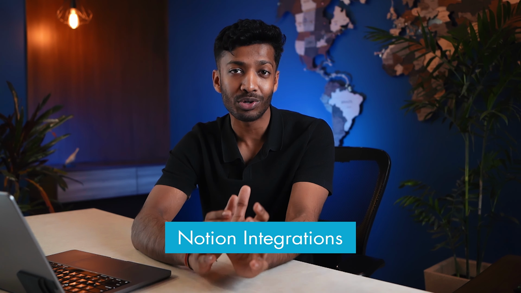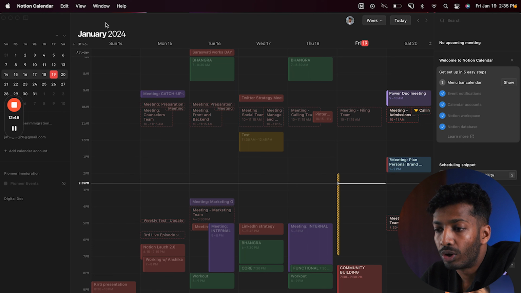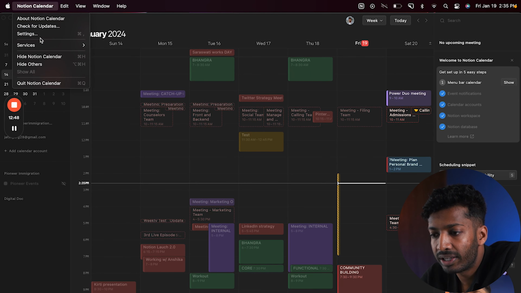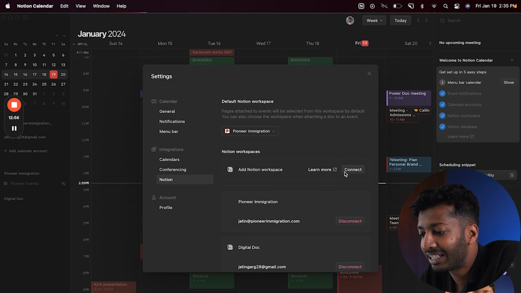Now it's time to address the elephant in the room and talk about the Notion integrations. This is what I'm the most excited about. And let me show you how to go about doing this so it's super easy for you. Just like how we connected multiple calendars, you can actually connect multiple of your Notion workspaces. What you can do is go to the Notion Calendar settings, and then go into integrations, Notion. And from there, you can connect a workspace.